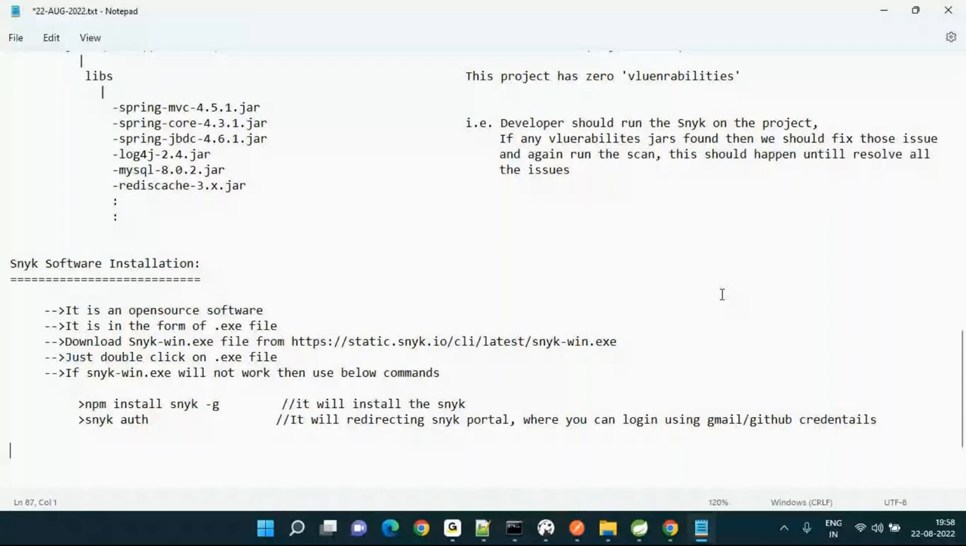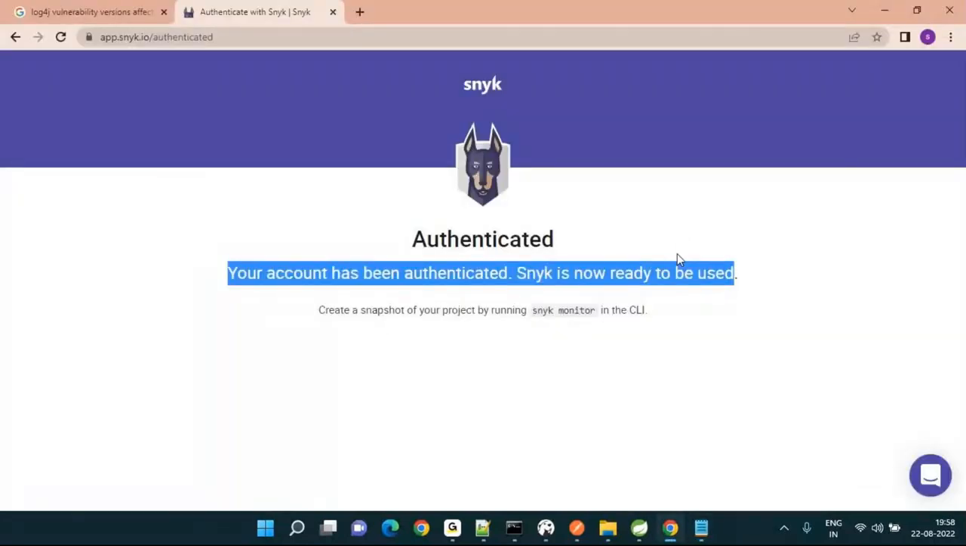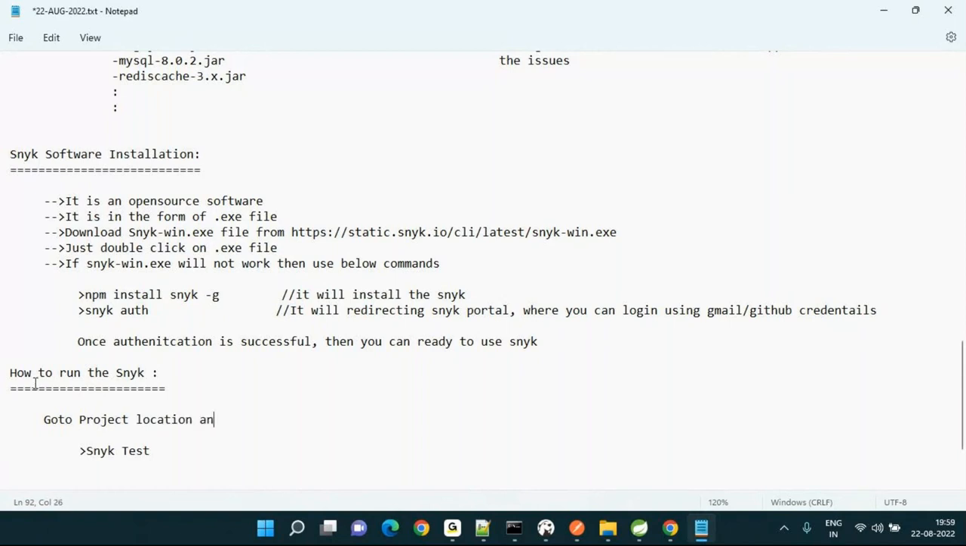Once authentication is successful, then you are ready to use Snyk. How to use it? Go to the project location and run the snyk test command, that's it. Okay, how to run Snyk? Go to the project location and run the snyk test command.